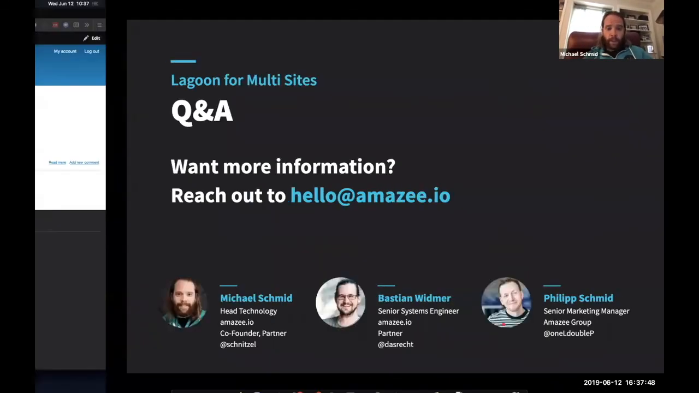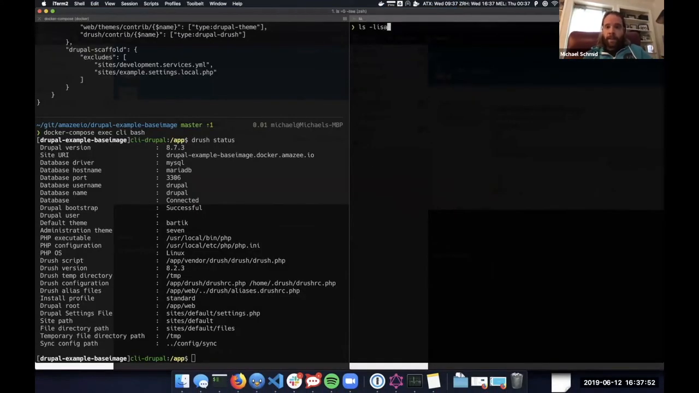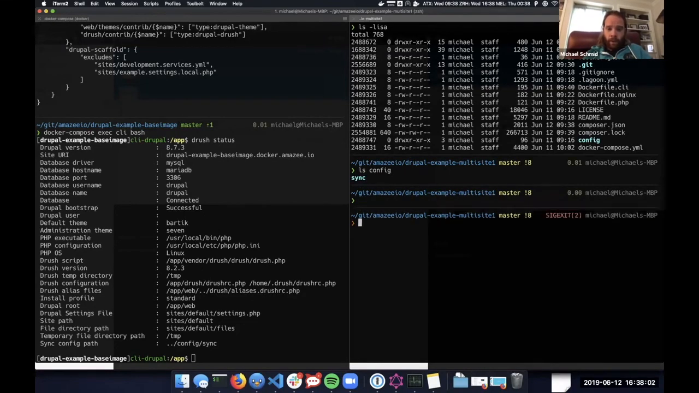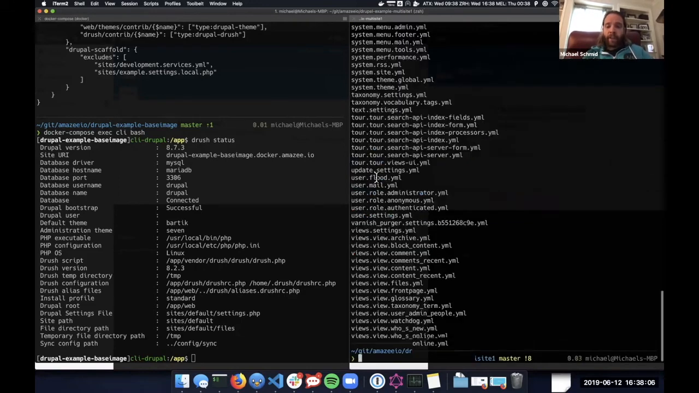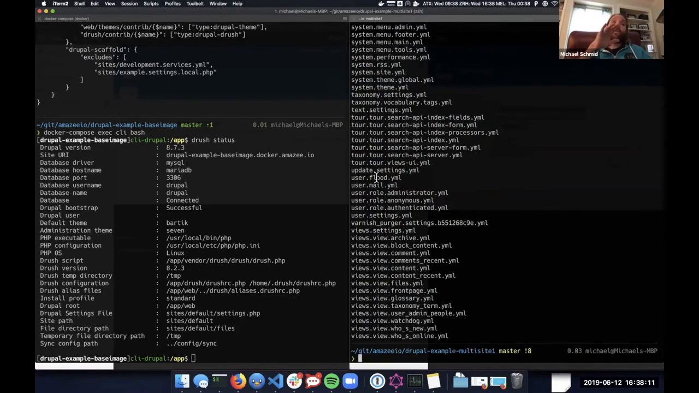So we can actually see, if I go back to my example over here, that this multi-site has its own config folder. And if we look in here, that sync actually has a full config folder of Drupal. So in this case, the multi-site brings its own full configuration that can be overwritten by, or is based on, what is coming from the base image, but it will be its own.